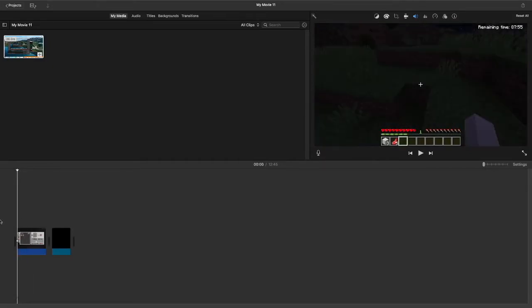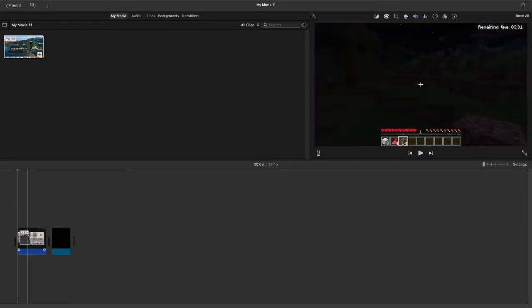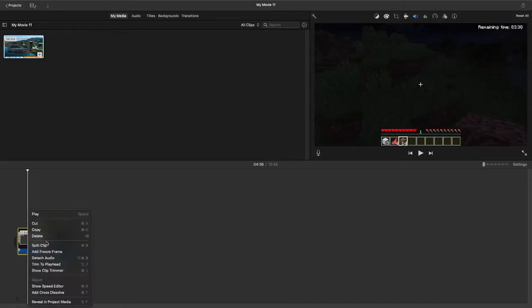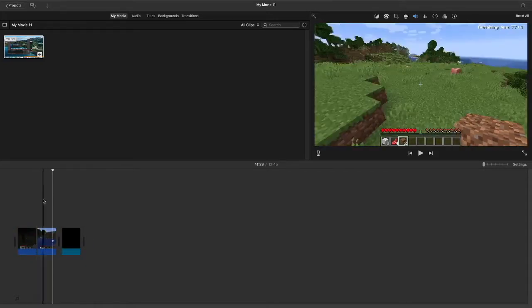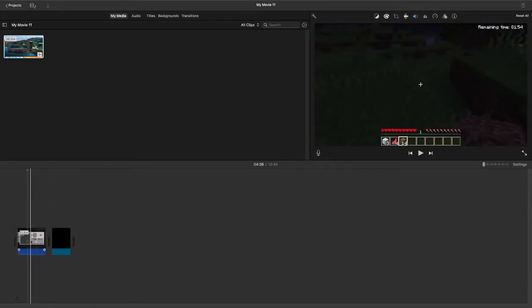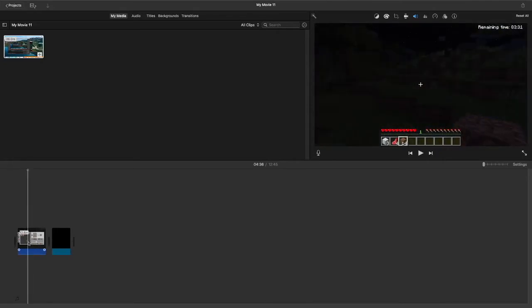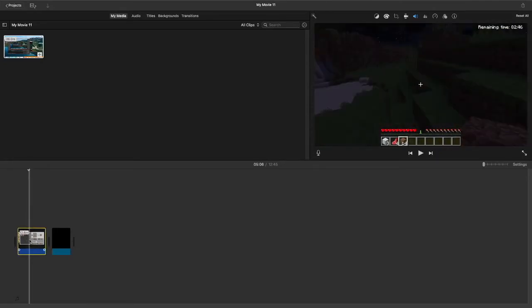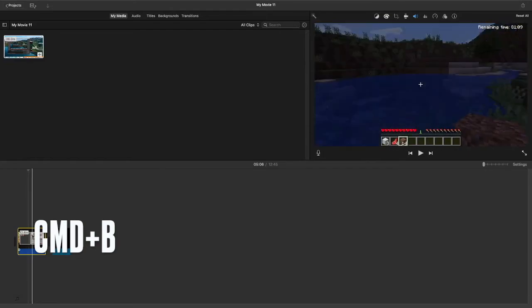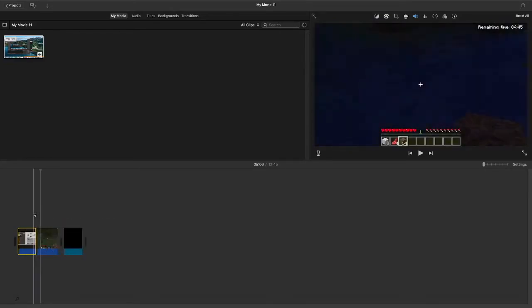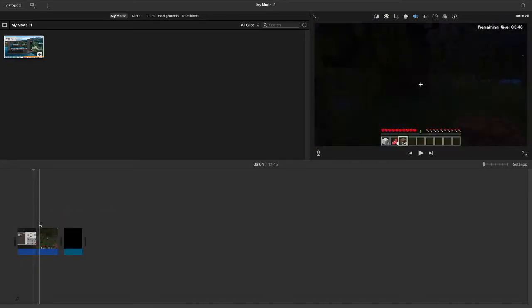So I'm gonna find the place where I want to cut this clip. I'm gonna select this location. And then I'm going to left click and select split clip. Now you can do that, or you could also go to that location and click on Command plus B. This splits your clips very quickly.